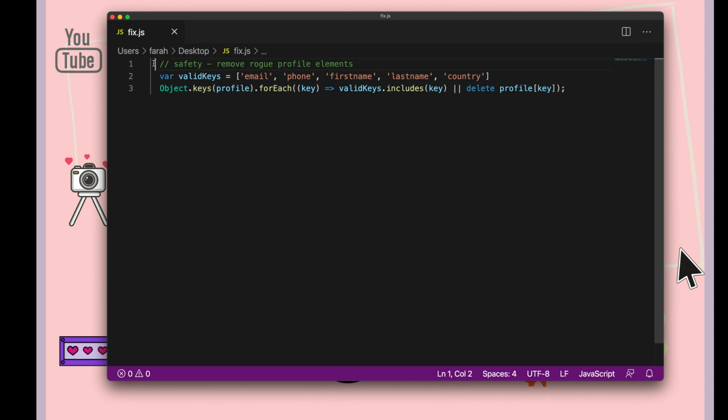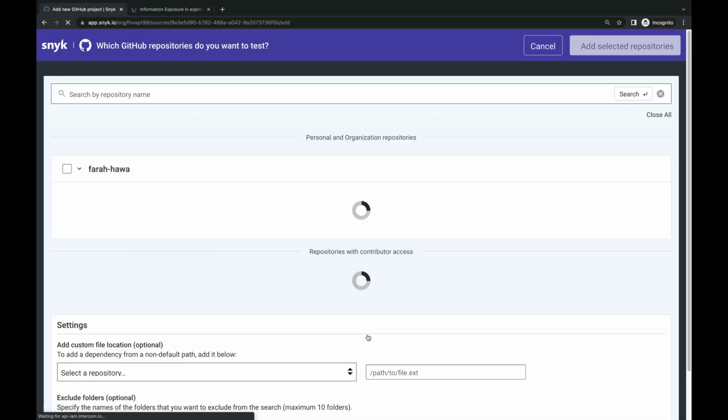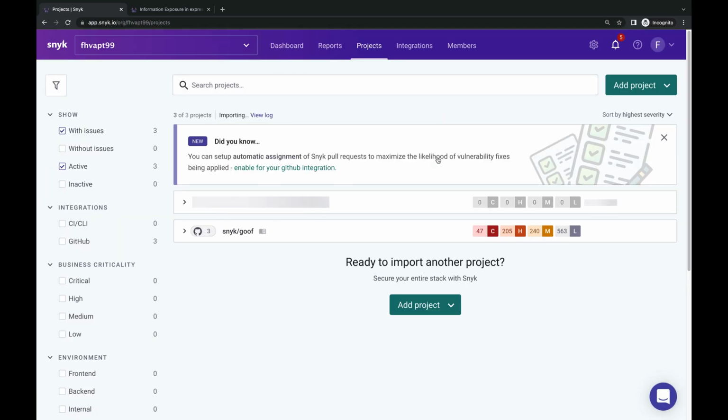So here are two lines of code that will fix this vulnerability and will remove any profile elements that may have been added arbitrarily by the attacker. But a lot of times, vulnerabilities can also be fixed automatically. When you scan your own repository and not a public one, Snyk allows you to automatically fix these vulnerabilities. So let's see how that works.